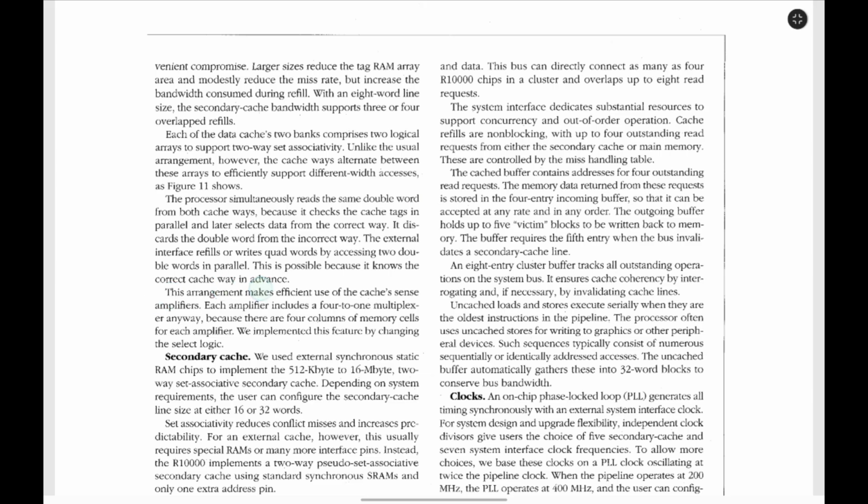The arrangement makes efficient use of the cache sense amplifier, which includes a 4-to-1 multiplexer anyway, because there are 4 columns of memory cells for each amplifier. We implemented this feature by changing the select logic.